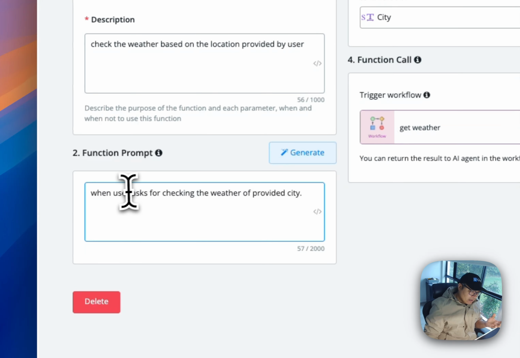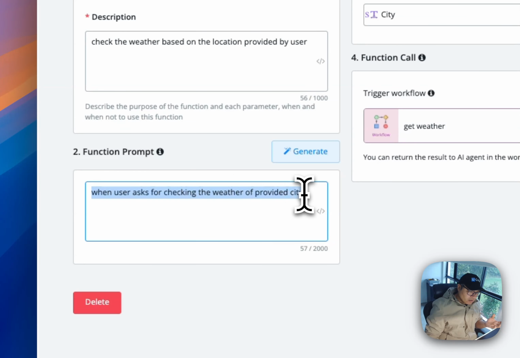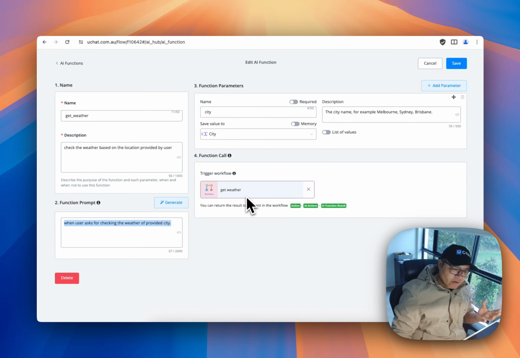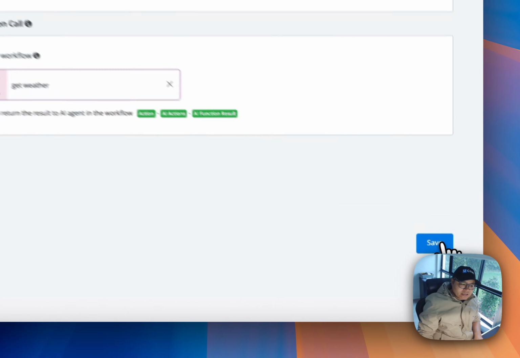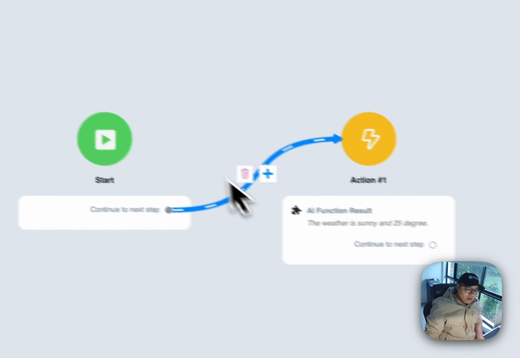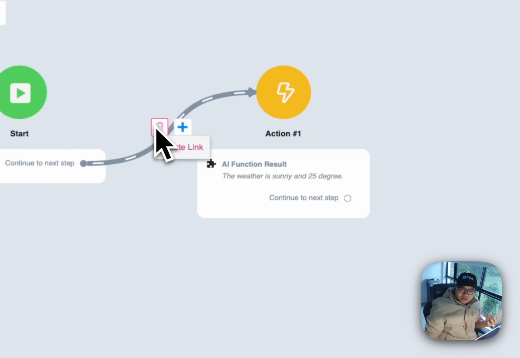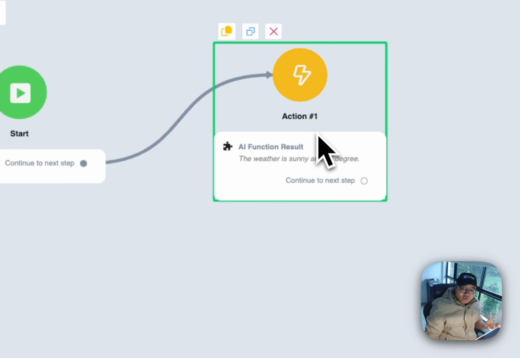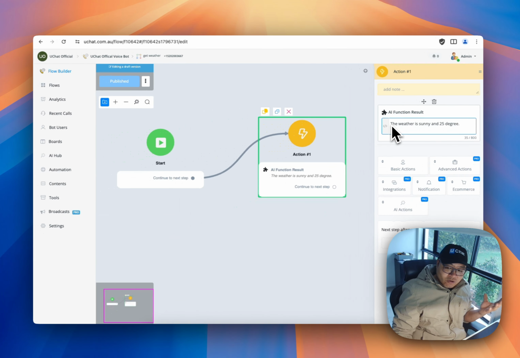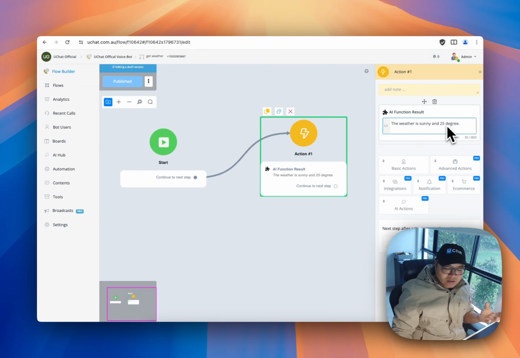You can give other AI functions parameters too, if you want. And then we will trigger a workflow. This workflow will actually call the external request, get the data, and respond back. In our test, we make it very simple and we just have this get weather. We don't have any external request, but this is just to show you. And we will return the result that the location is sunny and 25 degrees.